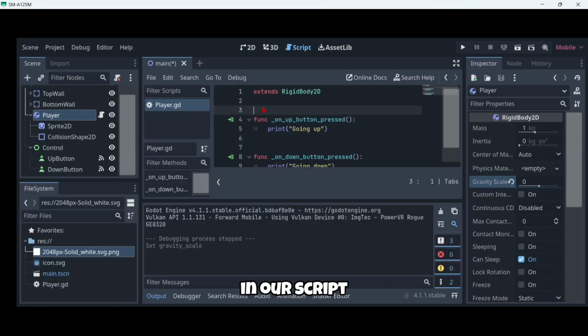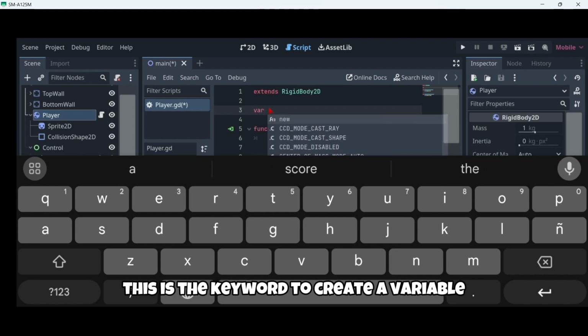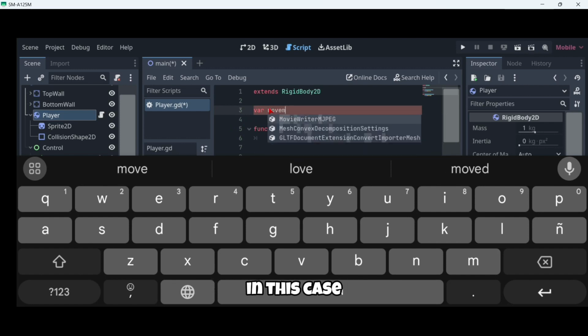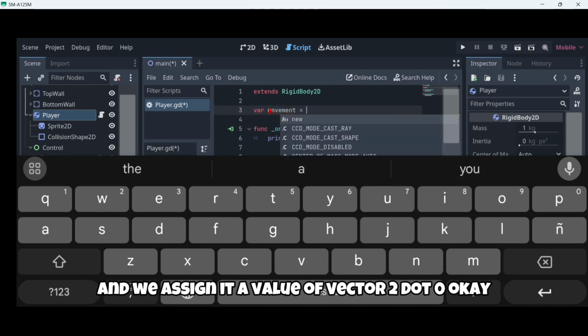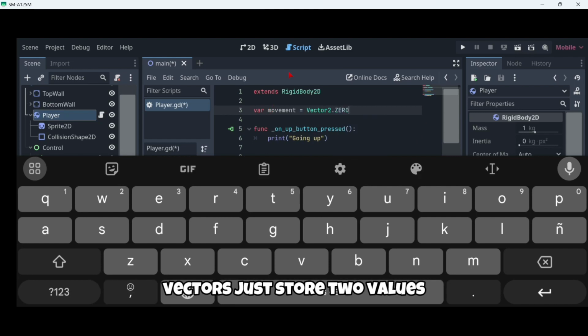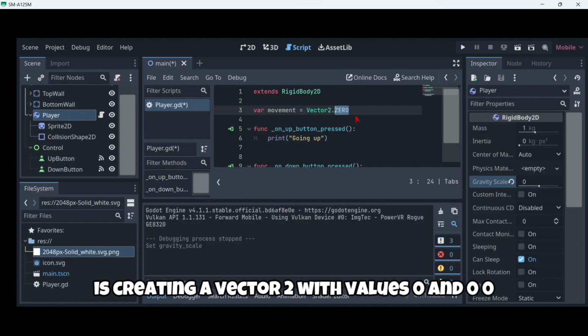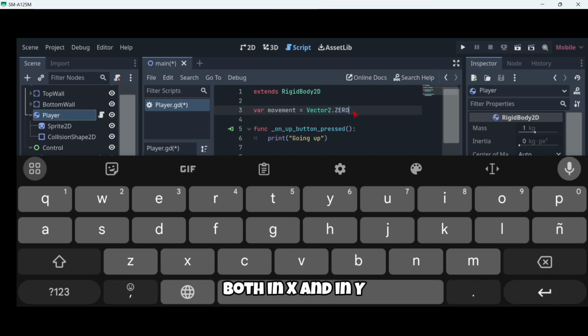Now in our script, we're gonna create a variable. A variable basically stores any kind of value. To create a variable, we're gonna write var. This is the keyword to create a variable. Then we give it a name, in this case movement, and we assign it a value of Vector2.ZERO. Vectors just store 2 values, an x value and a y value. By saying Vector2.ZERO we are creating a Vector2 with values 0 and 0, both in x and in y.